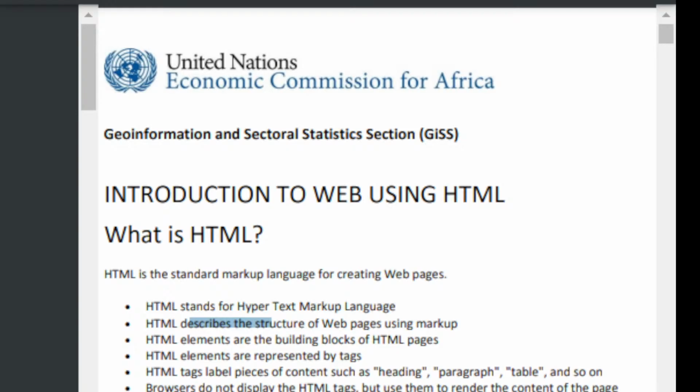Introduction to web using HTML. What is HTML? HTML is a standard markup language for creating web pages. HTML stands for Hypertext Markup Language.